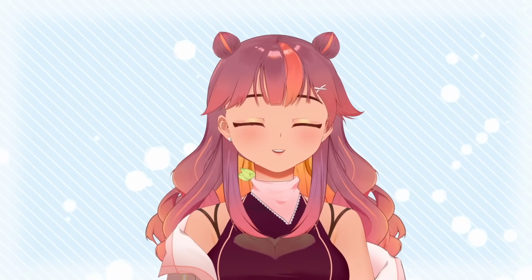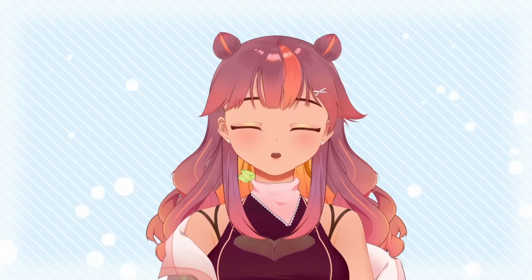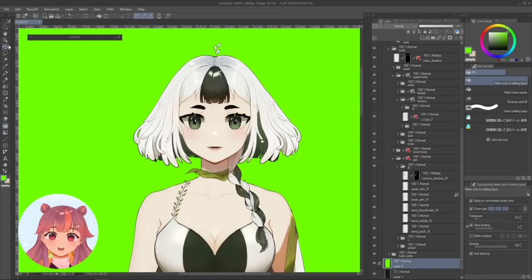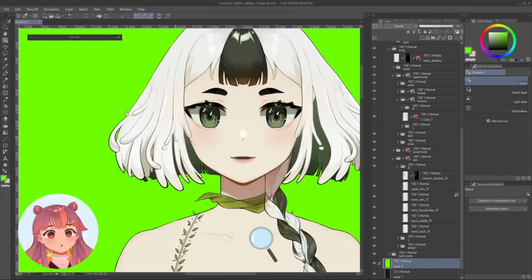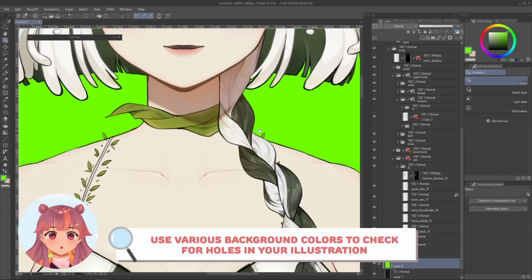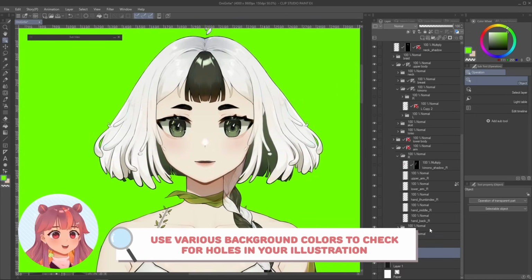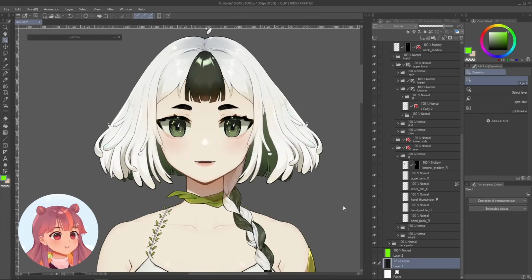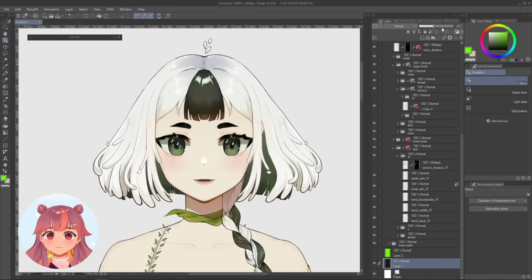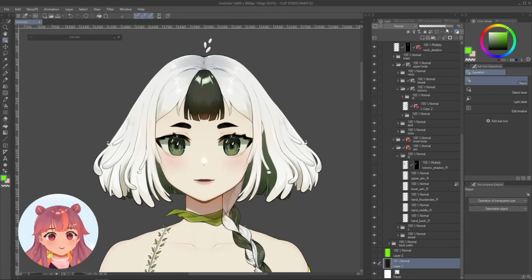Another thing that you can do to ensure the quality of your VTuber illustration is checking for holes. I recommend using an offensive color like very bright green as a background and see if there are any holes in the art. I tend to use white and black, like I have a layer of white and another layer of black, and I change the opacities to make it more dark, more gray.